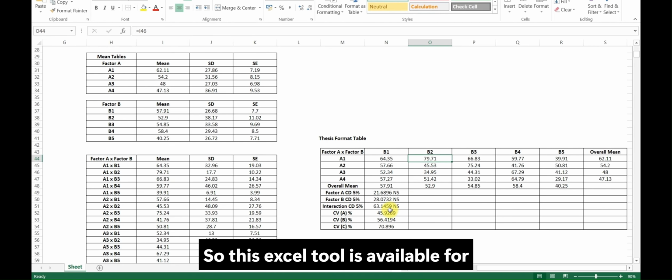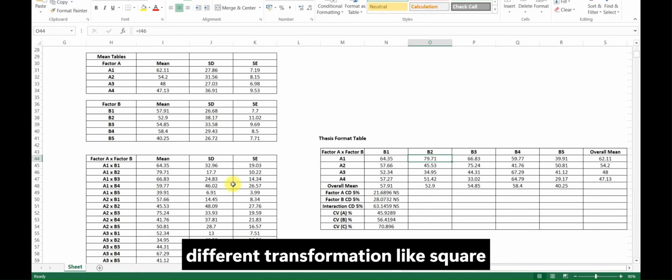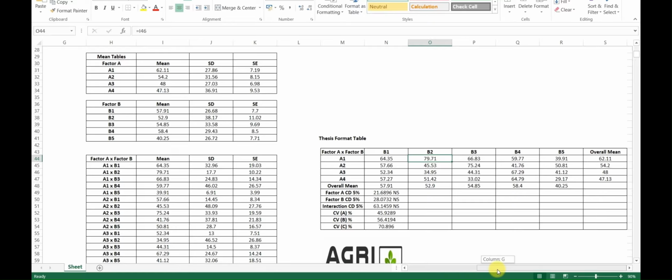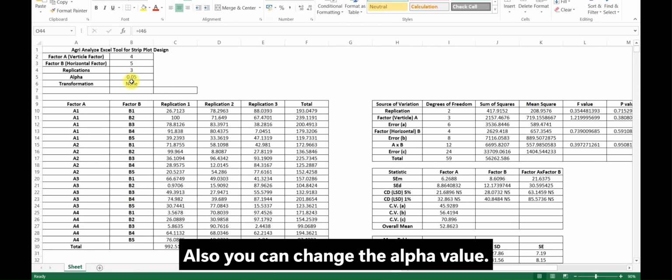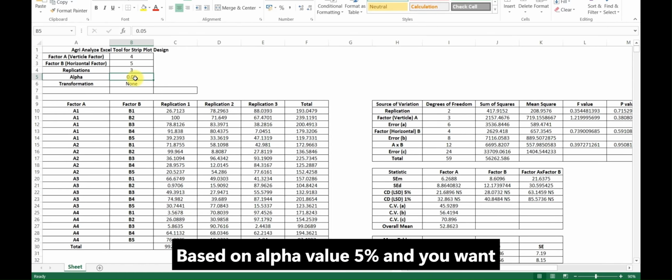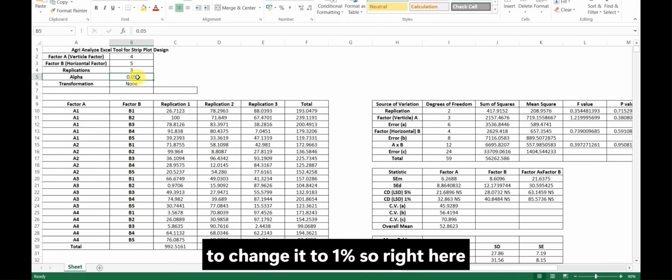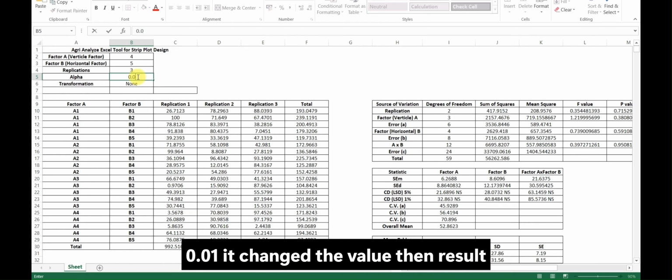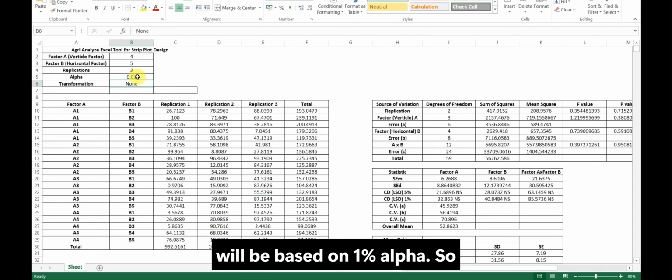This Excel tool is available for different transformations like square root, arcsine and log transformation. Also you can change the alpha value. Let's say you want the result based on alpha value 5% and you want to change it to 1%. Right here, 0.01, it changed the value. Then the result will be based on 1% alpha. Now let's see how to get this Excel tool using Agri Analyze.